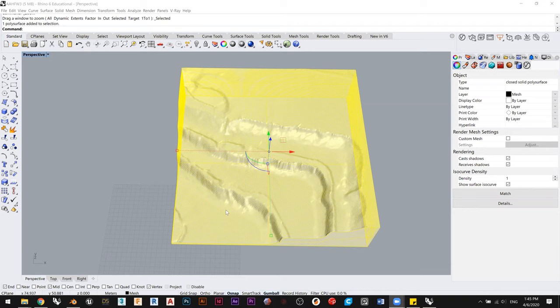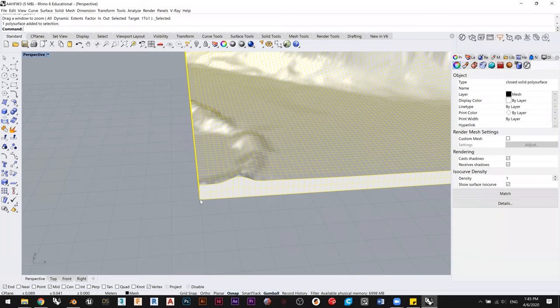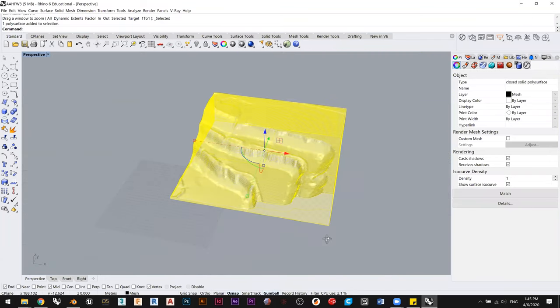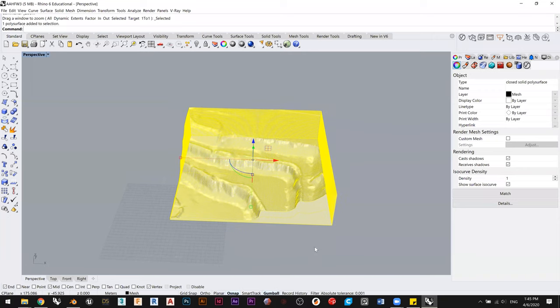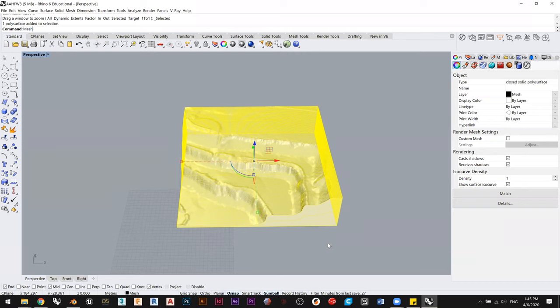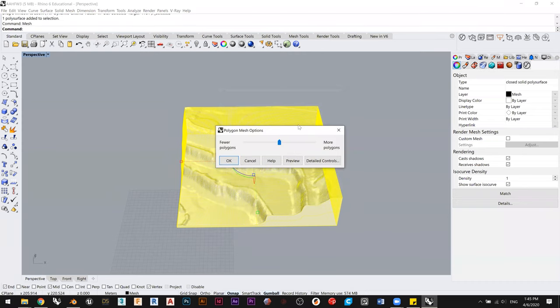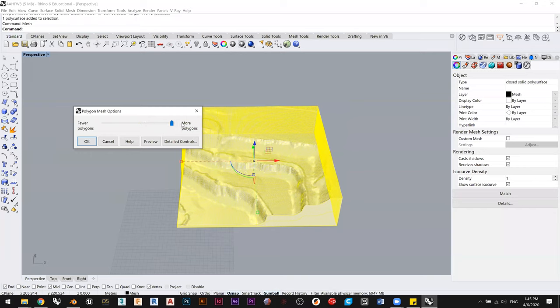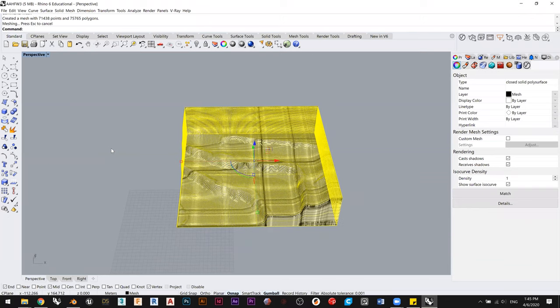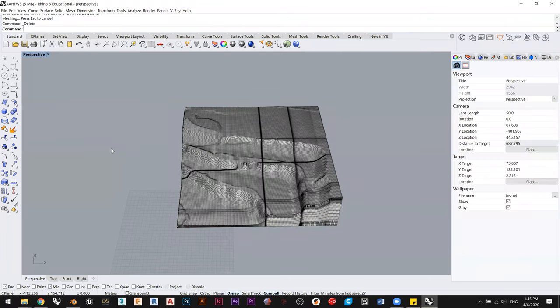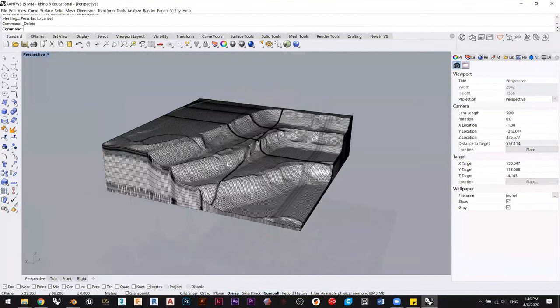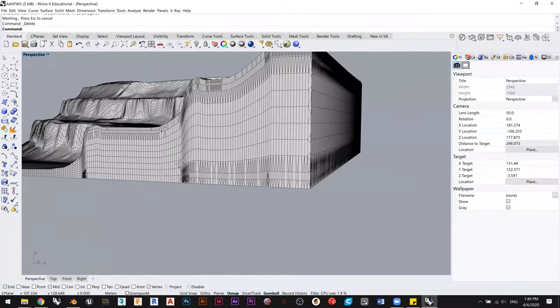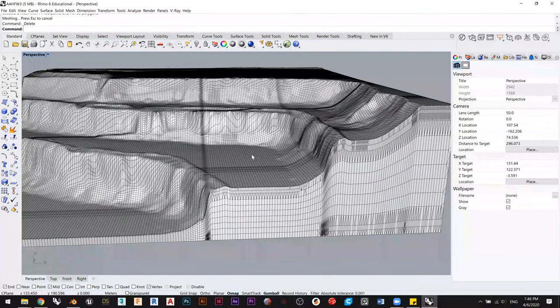So you just take your landscape and you just move it to 0, 0, 0 coordinate, so that it's somewhere near, or ideally it's right on the 0, 0, 0 coordinate, nothing more. Once you've done that, then you create a mesh out of it. So I just select my landscape, I type in mesh, enter. In this case, you want to see more polygons. So I'll choose more polygons, hit OK, and then hit delete to get rid of the polysurface so that it's only a mesh that's left. So you should see something like this. Definitely not a clean mesh, but we don't care.